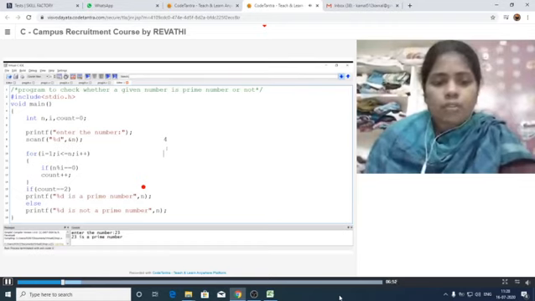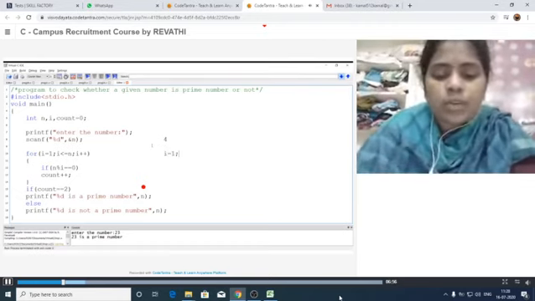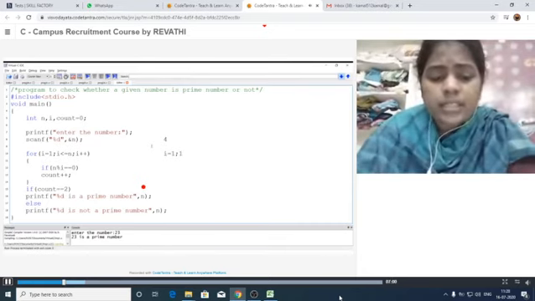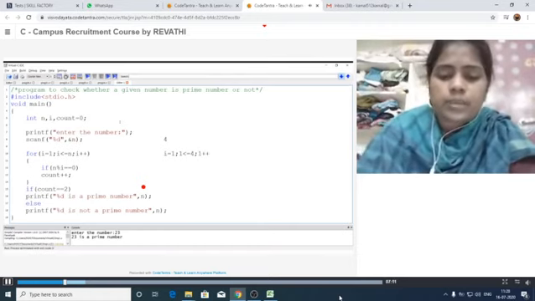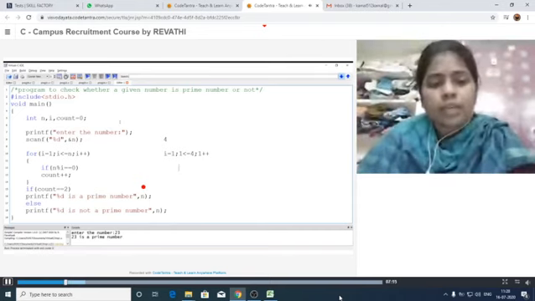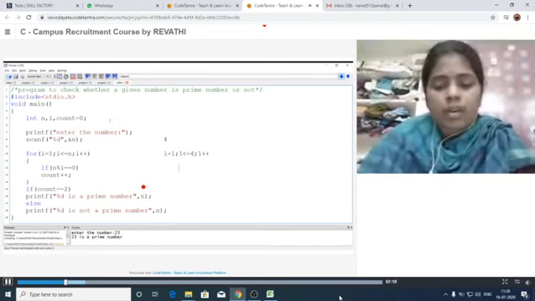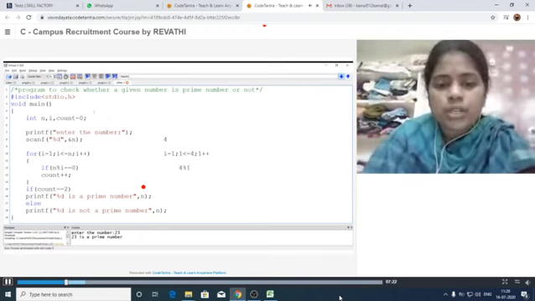Let us see. For i is equal to 1. Next, i less than or equal to n. n in the sense 4, so 1 is less than or equal to 4. Next, i plus plus. This condition can be done here. After that, it checks n modulus i, n in the sense 4. 4 modulus 1, that is equal to 0.